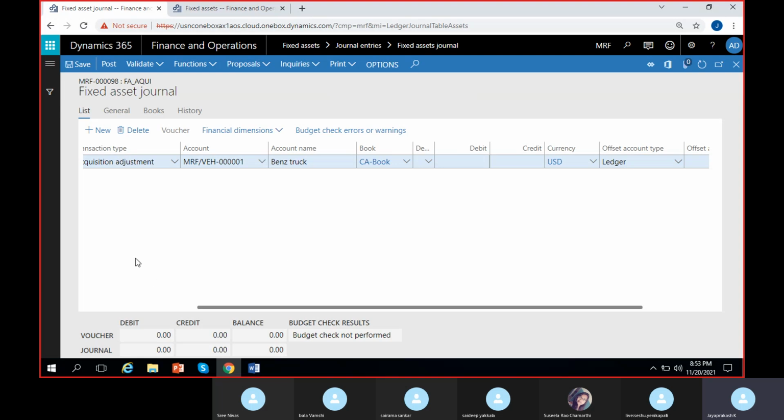It's up to you. See, acquisition adjustment does not only define that you are adding value to the asset, you can also decrease the value of the asset, when sometimes you take anything out of the asset and keep it separate. But since most of the times acquisition adjustments would be positive only or add value to the asset, here I'm adding another 50,000 to the existing truck value of 5 lakhs. 50,000. I can select my offset account.